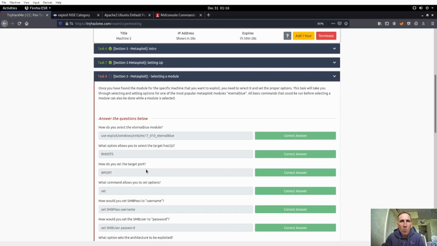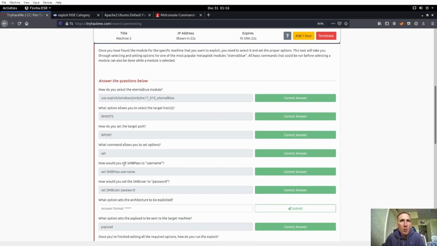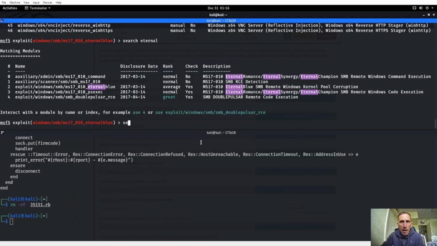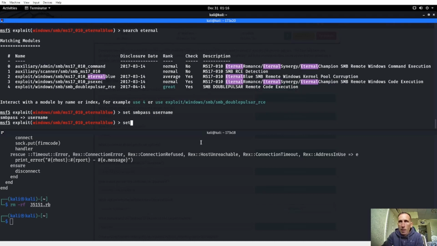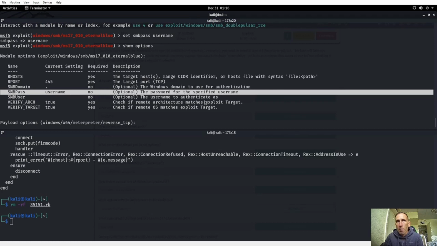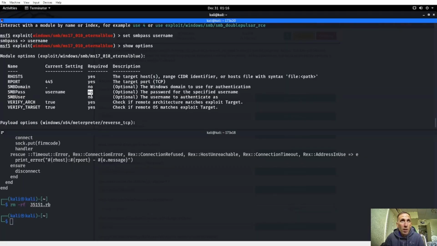How do you select target port? Set RPORT. What command allows you to set options? Set. How would you set SMBPass to username? So we type in something like set SMBPass, set SMBPass to username. Set SMBUser to whatever else. Okay. And now that I set that, we say show options, and we see that SMBPass is now username. Alright, and that is also optional too. It's not required, not required, not required.